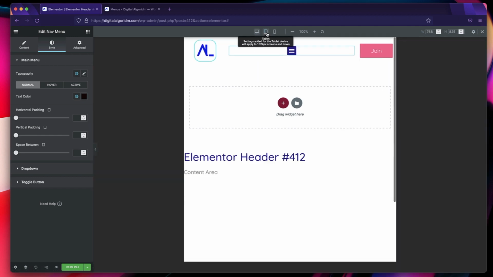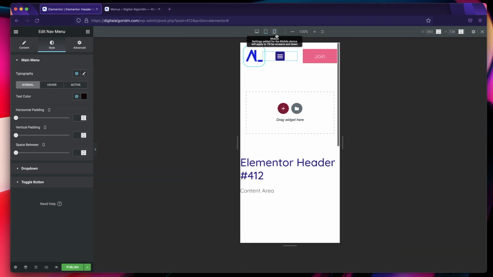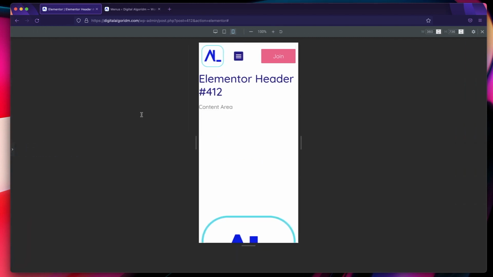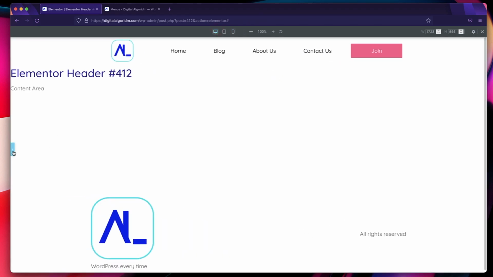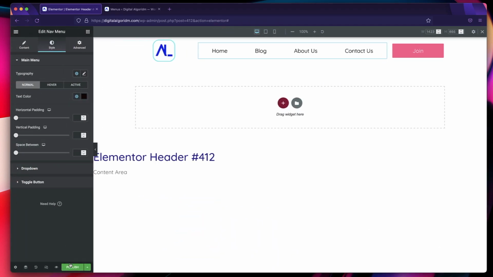On tablet it looks good. On mobile also it looks good. You can minimize this. See that in action. So that's great. I can simply maximize the side panel, click on publish.